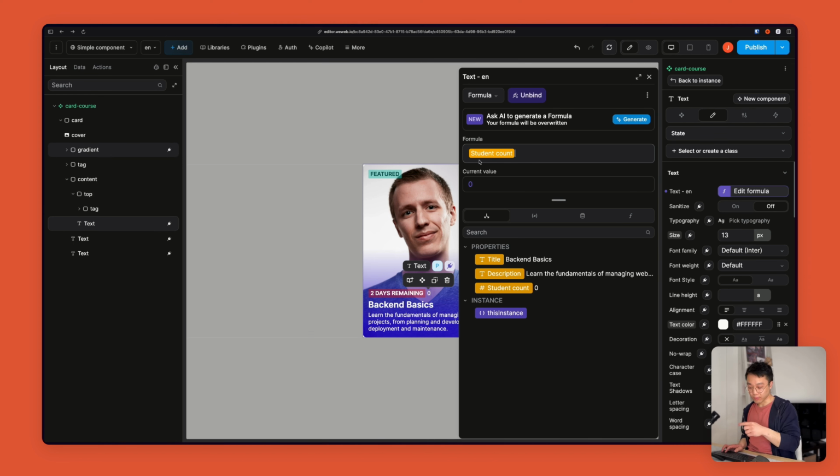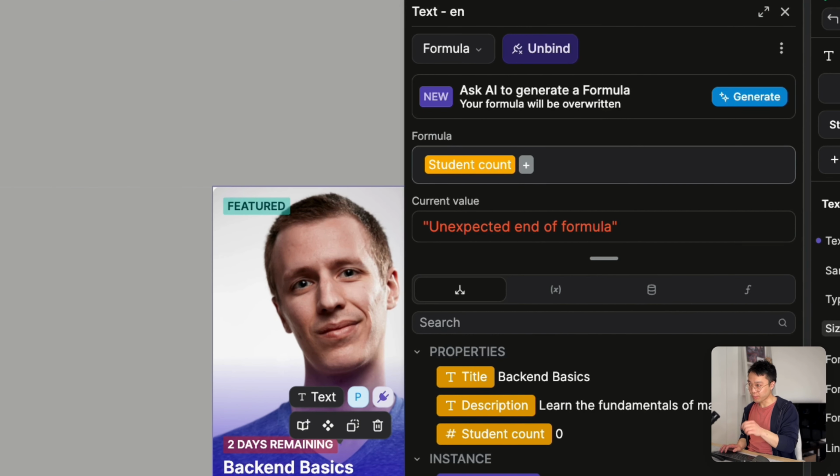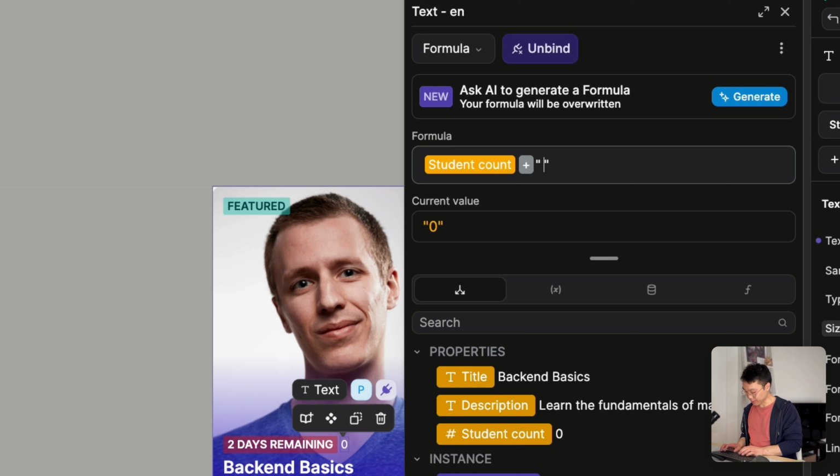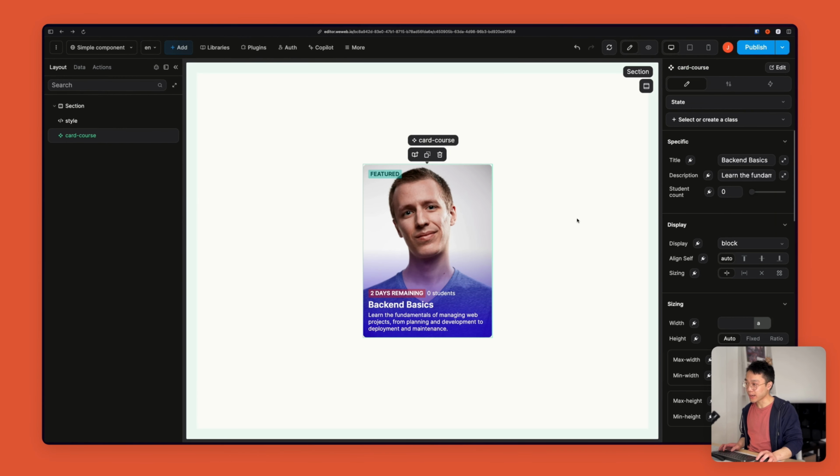But to display the word students at the end, we can concatenate it by using the plus, and between quotes we can add students. And now we can see that we have the property number at the beginning followed by the string students. And if I go back here and I input 10, we have 10 students.